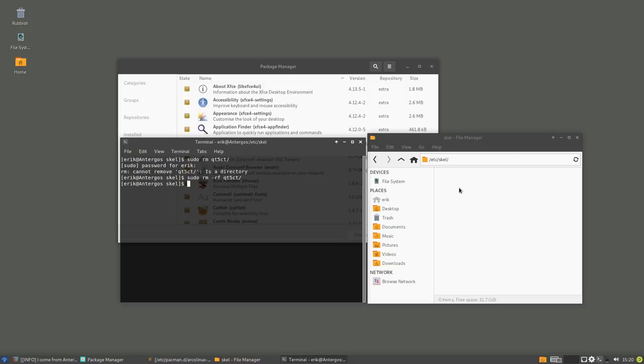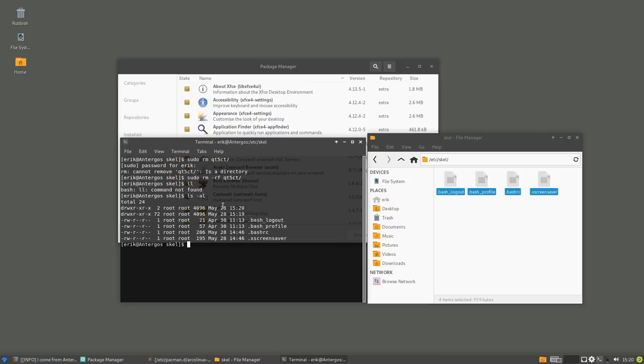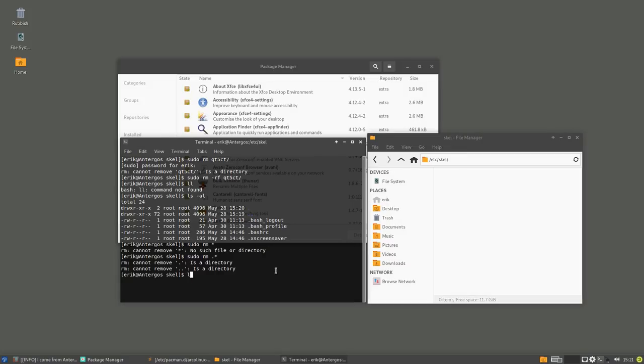And it's gone. /etc/skel with Ctrl+H is almost empty, so a lot of stuff is still there. So with Ctrl+H, you see the hidden files. So ll is not working. Yep, ls -al is working. So remove me everything else. Sudo rm everything in this thing. Oops. With a dot. There you go. So now it's really, really empty.